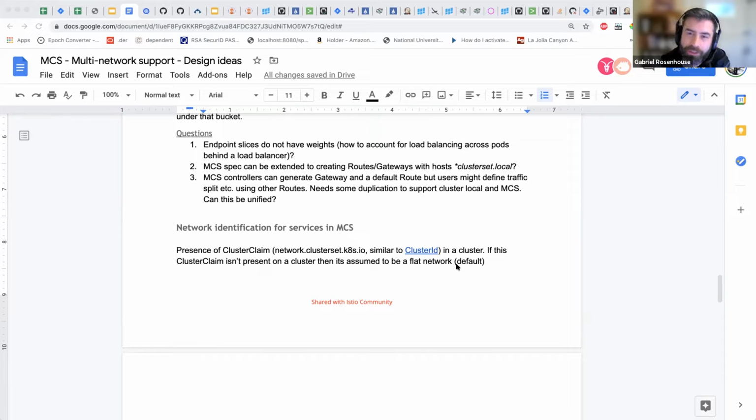Okay, I'll jump in here. I had a comment and a question. The comment is that on the network identification part, there might be a case where a cluster is on more than one network, so I'd be reluctant to rely on a cluster property to carry that information, because you can't have more than one of a given name.